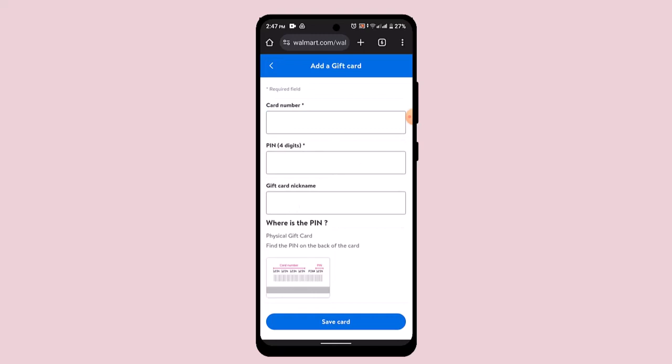So basically, to redeem your gift card, you'll need to provide the following information, that is card number, pin, the gift card nickname, and click the save button. Whenever you're making a purchase, you'll be able to find an option to use a gift card. After using a gift card, you might get a certain amount of discount on the product. So that's basically how you can use or redeem a gift card on Walmart.